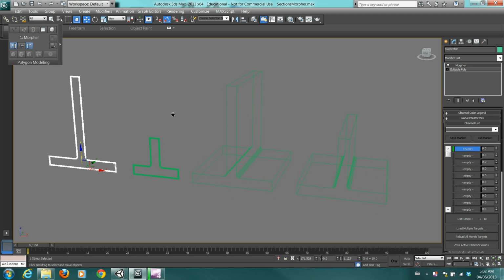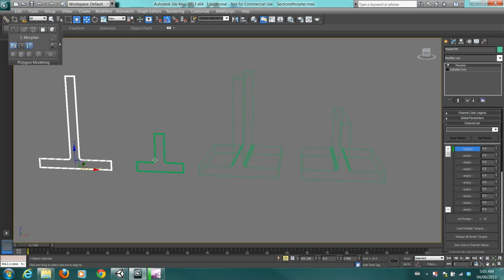Here we got a master wall, which is a similar shape. So you've got a T wall here on the left and a T wall 3D. So the idea is that in Unity, we want to morph this one wall to another.